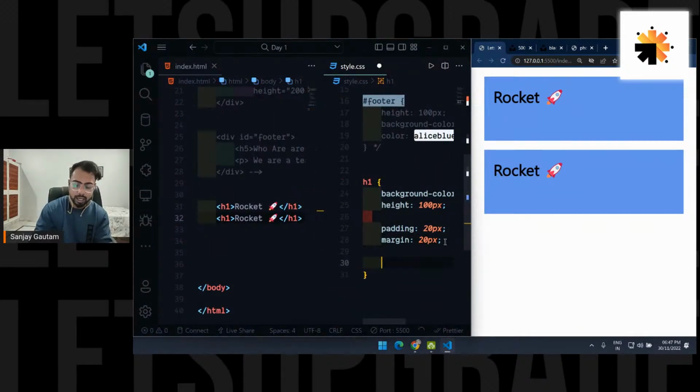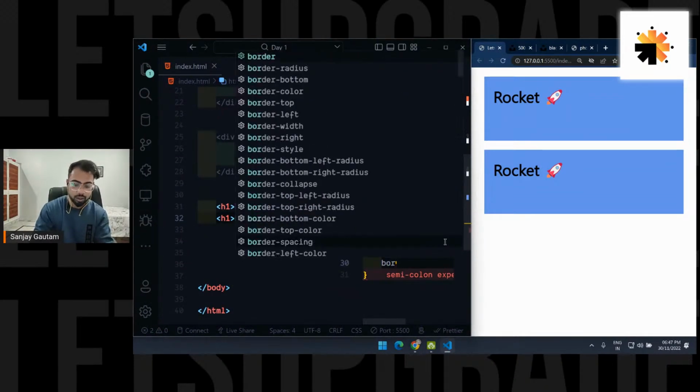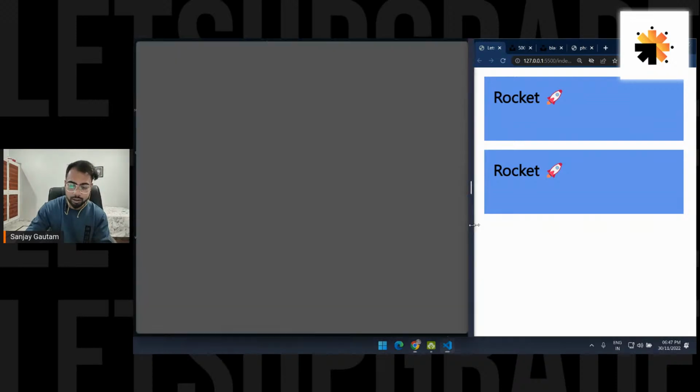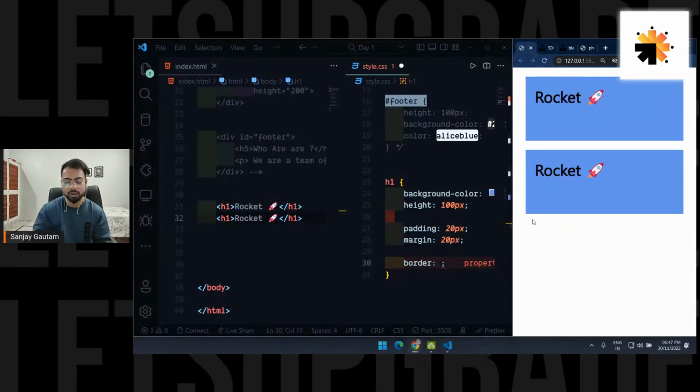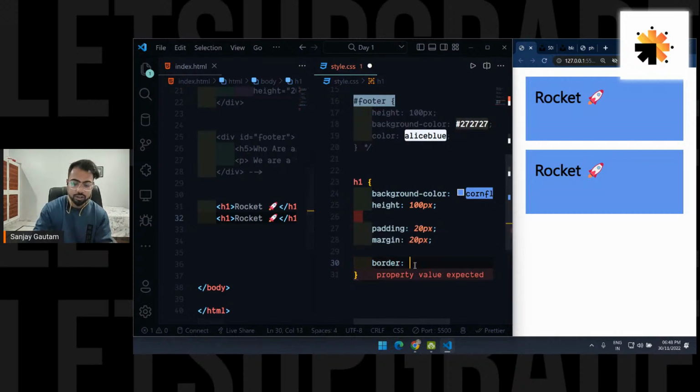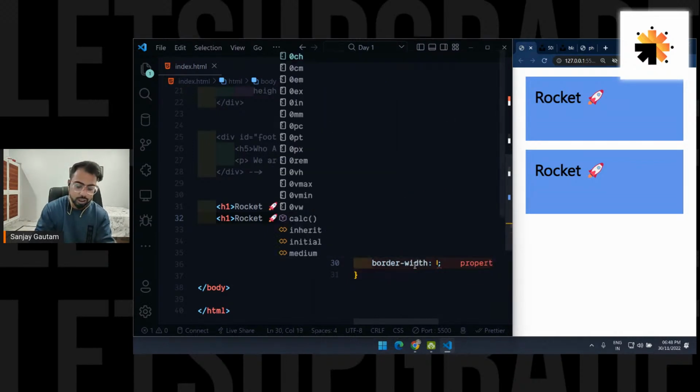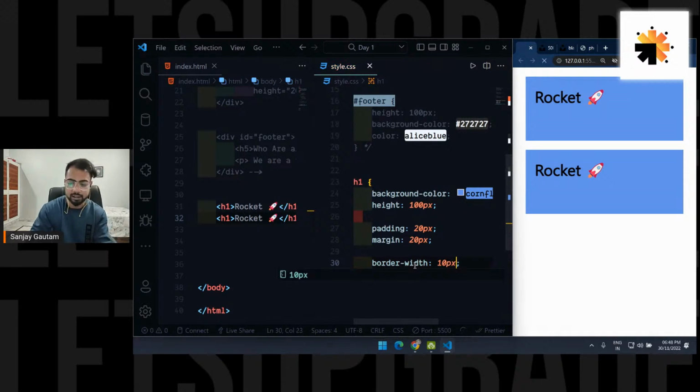And then you can have a border as well. If you want to provide any border, a box can have a border. Obviously a box is going to have a border here. So let me provide a border. The border is going to have a border width. So let me go with a border width of 10 pixels.